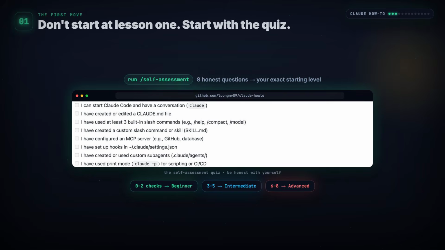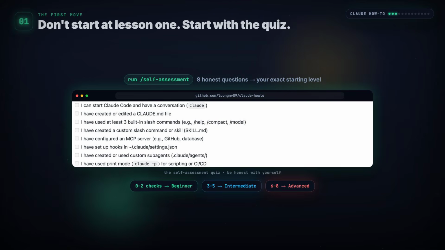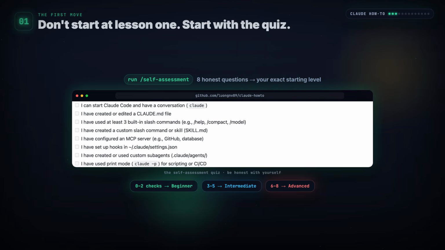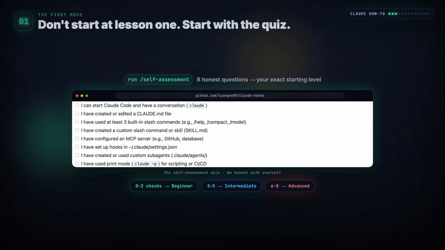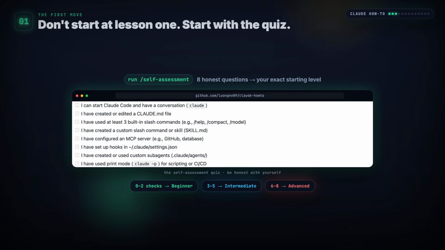Now, here's the first move, and it is the one most people skip. Do not start at lesson 1. Start with the quiz. The guide ships with a command called self-assessment. You run it, it asks you 8 honest questions about what you can already do, and based on your answers, it drops you into the exact right starting point. No checks, you are a beginner. A few, intermediate. Most of them, you are already advanced and it tells you to skip ahead. Be honest with yourself here, because this is what turns 11 hours of random reading into a focused path. Most people, by the way, land at level 1, and that is completely fine.